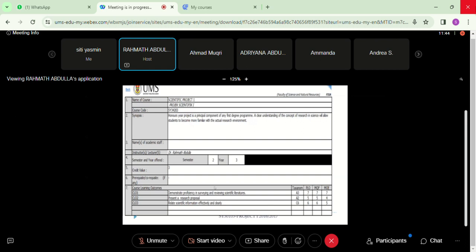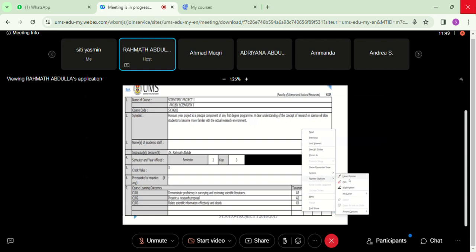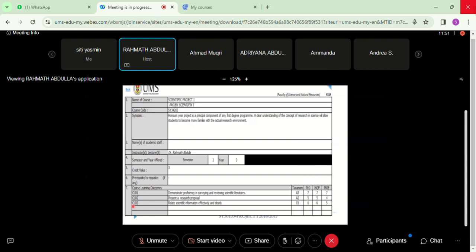Here we have three CLOs. CLO1: demonstrate proficiency in surveying and reviewing scientific literature. CLO2 is to present a research proposal, and CLO3 is to relate the scientific information effectively and clearly. Don't worry about the slides. I'll upload this in ITIL once I finish the briefing today, together with the FIP calendar. So if you miss out any information, you don't have to worry, you can get it there. But please pay attention.